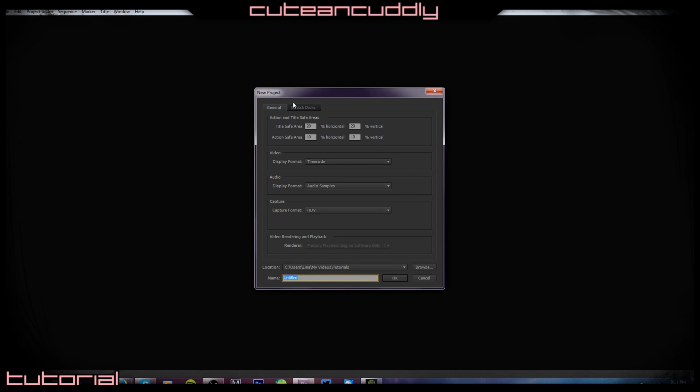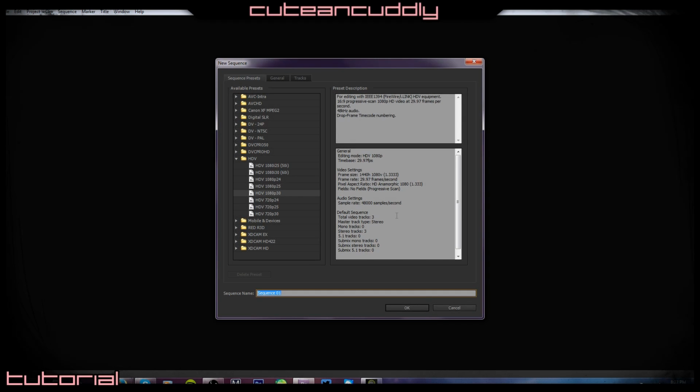And you can keep everything here as default. I don't know if this is actually the default, but I usually do it as HDV for the capture format, and I don't think you really need to do that, but I usually do that. And just name the project, so that's for the whole thing. I'm going to name it Tutorial Test, or yeah, SpeedPaint, SP. And you hit browse and find where you want to save it, so I'm just going to do that, and another window will pop up.